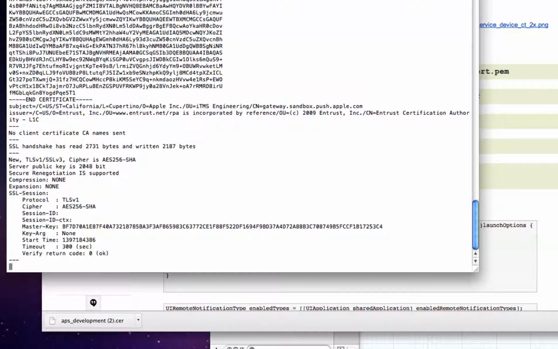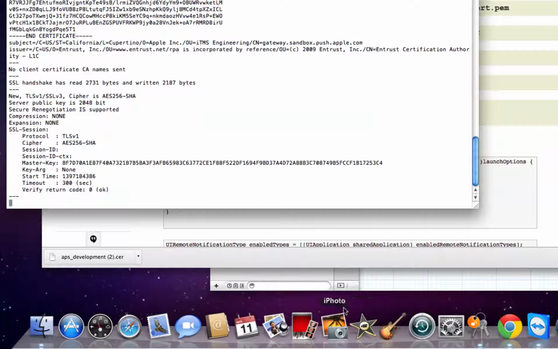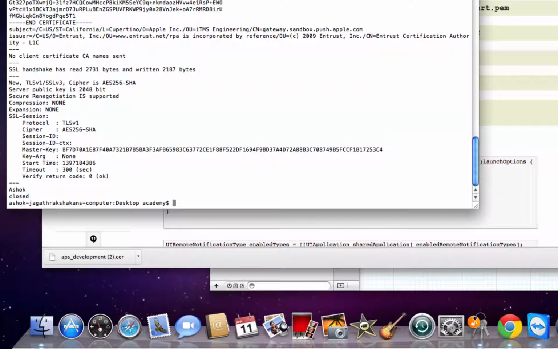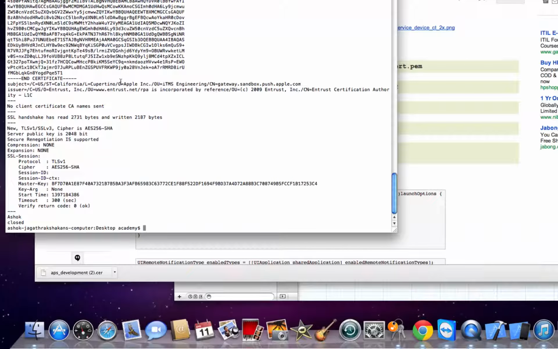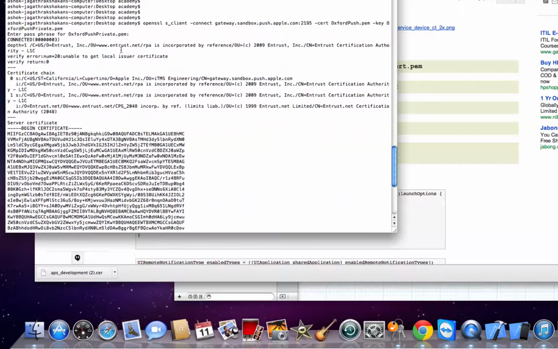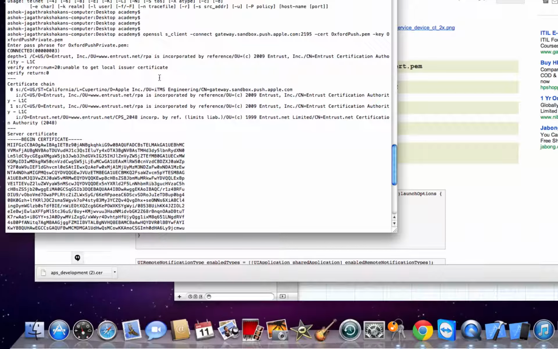Okay. It did a lot of things. So if everything is successful, you can type some characters, and then it closes. If there was a problem, this would have given an error message. So let us see if there are any error messages. No.